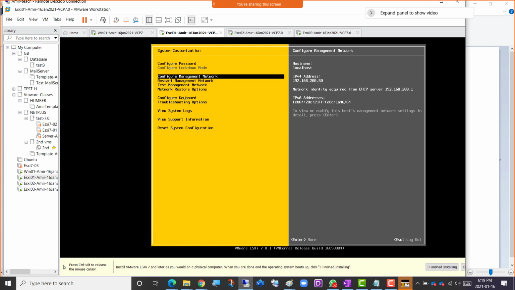Well, let's go up to configure management, right? This is where we need to configure everything for now for this hypervisor. So I'm going to click configure management network, and I'm going to press enter on top of that.